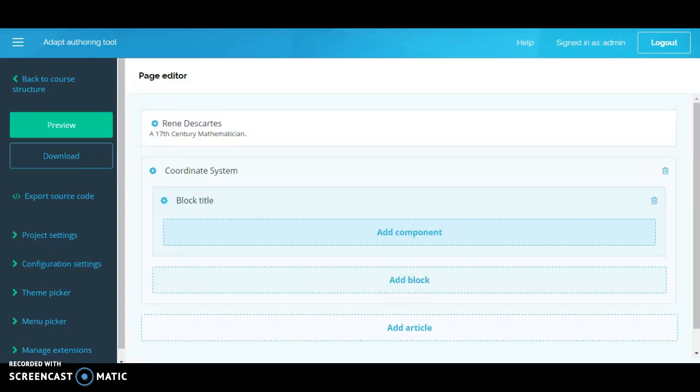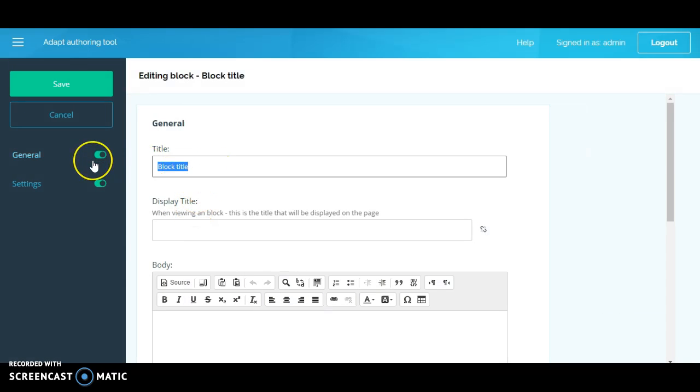Now we are to the meat. We have this opportunity to add content to our lesson. We have a page, we have an article, we have a block. So to edit your block title, you can edit it so that it talks about whatever you would like to. This one I might decide to say, I want this to be about before the coordinate system.